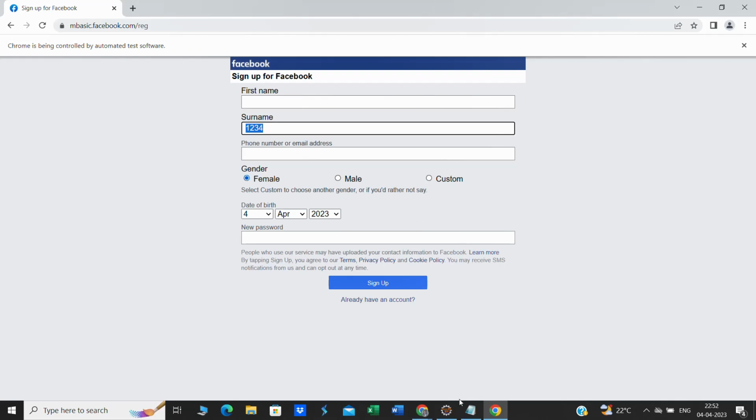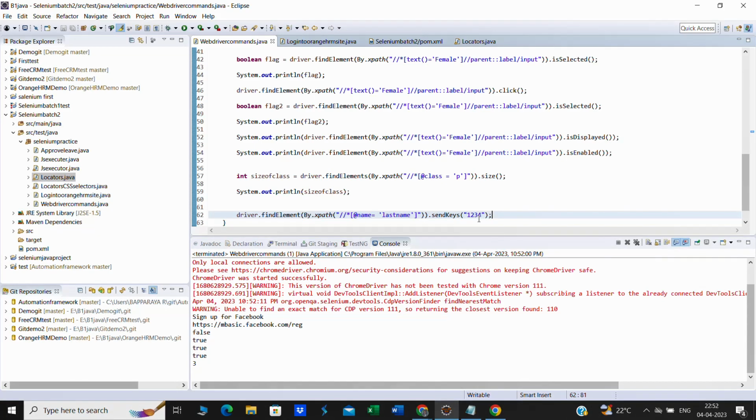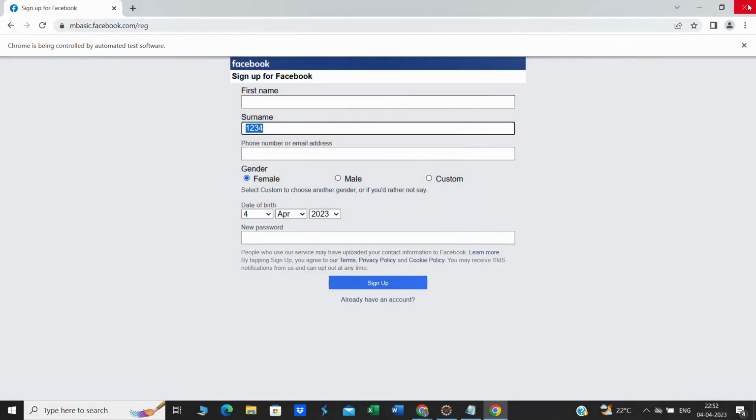So send keys is expecting some value from the user. So we have to send it as a string. So then it will send these values to this particular web element. So that is its meaning. Okay. So now we will see close and close.